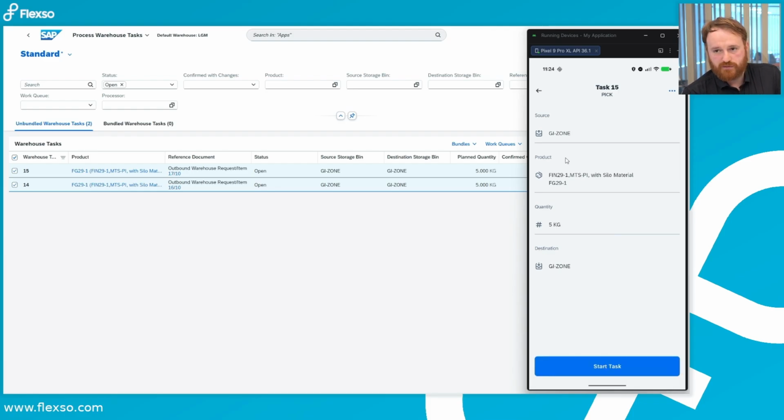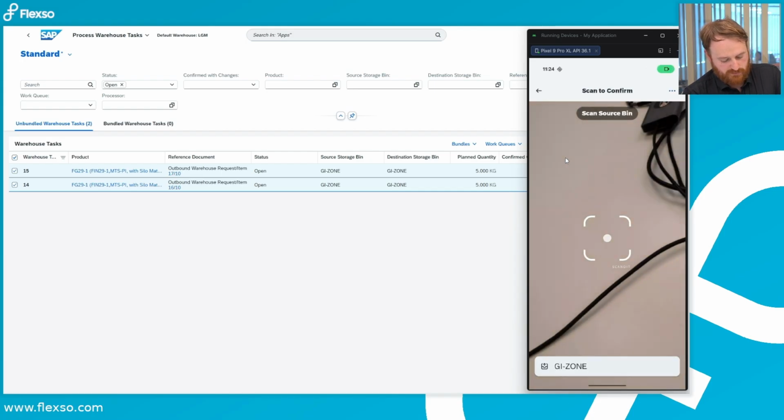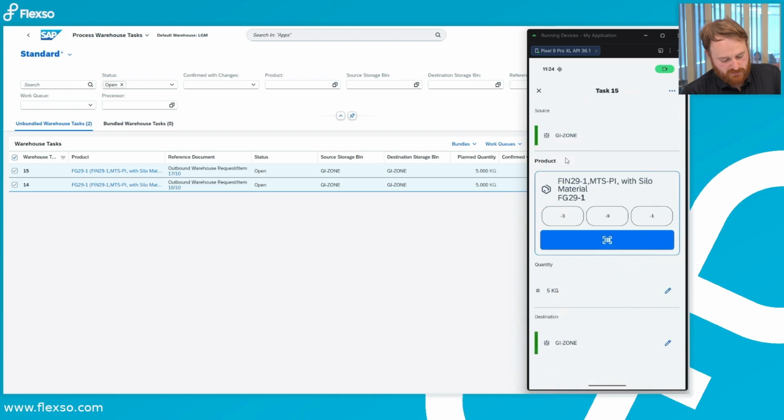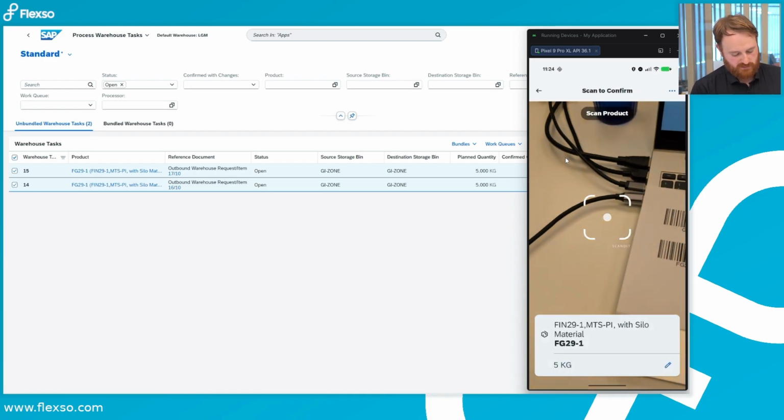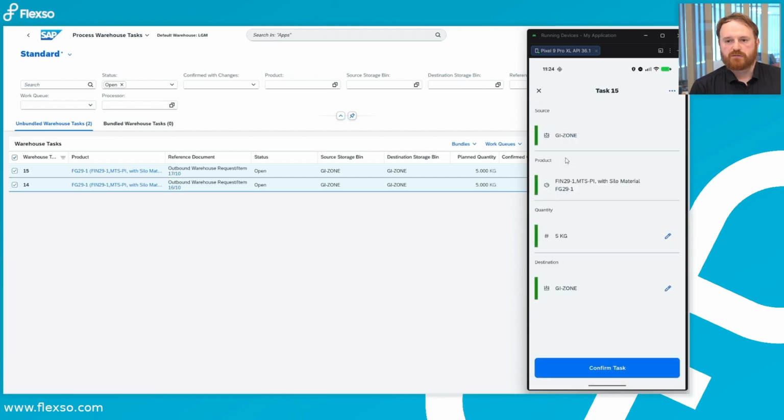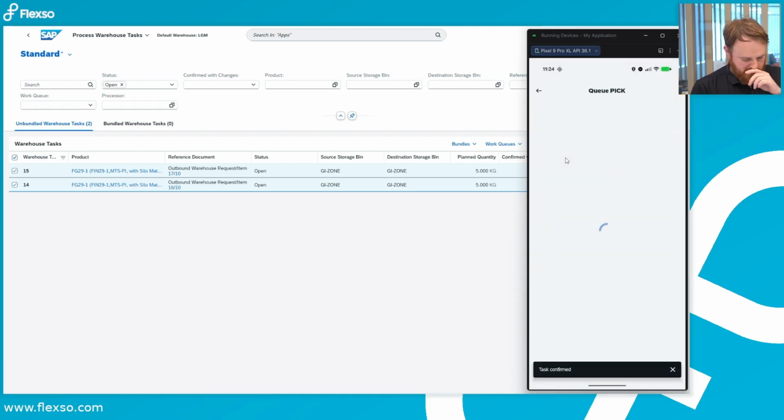The task was confirmed, but I had a second one, so I will also pick these ones. As you can see, the scanning is quite intuitive. It immediately recognizes the right barcode without suffering from too much interference from the other one. So that's quite nicely set up.